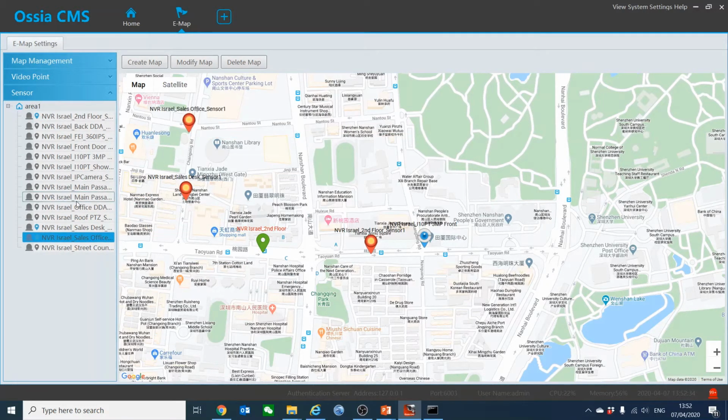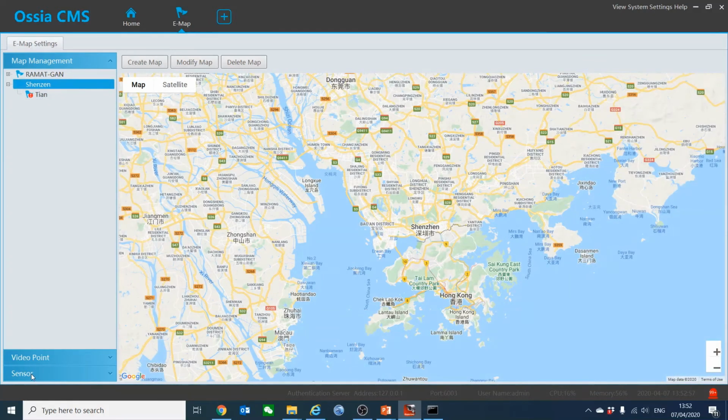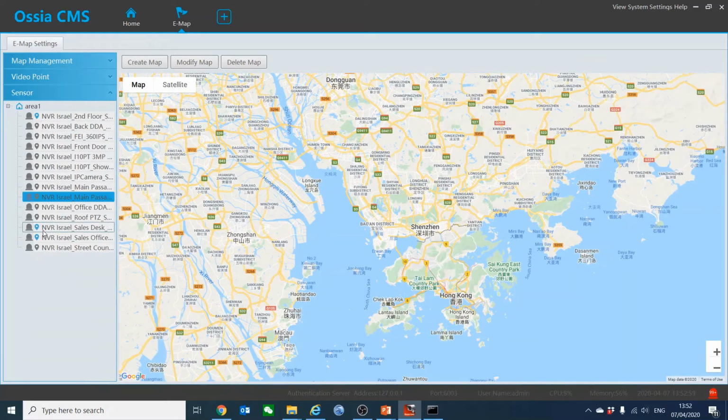And of course, whenever we have a marker implanted on the map, its color will be blue to tell us that it has already been chosen, because they cannot be in two different places at once. So if we go into another map, for example Shenzhen, and we try to get a sensor, we will see that they are already taken, which is very logical.